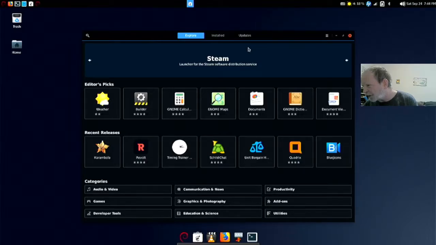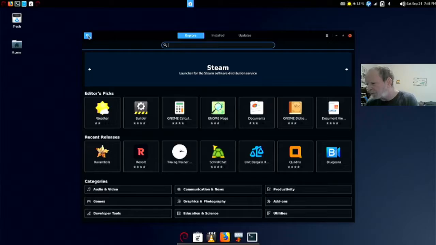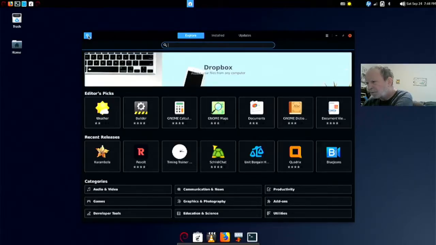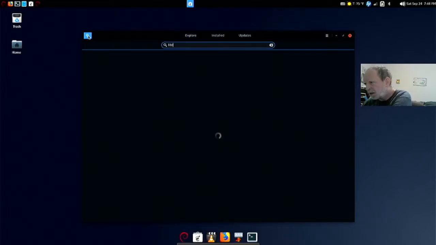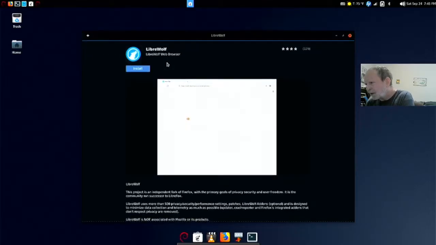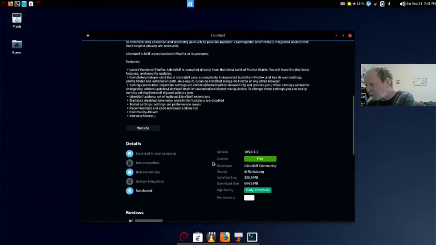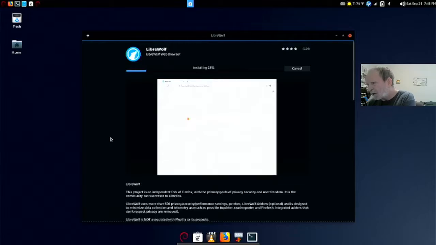So if you want to look for Steam, you can search through here. Let's see what we want here. Steam. Libre. Cool. Okay. Last time I installed it through the command line, this time I installed it through the GUI. See how it works. And notice on here that it pulls it from flathub.com.